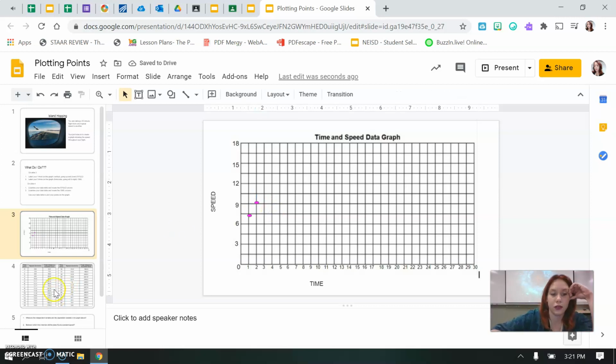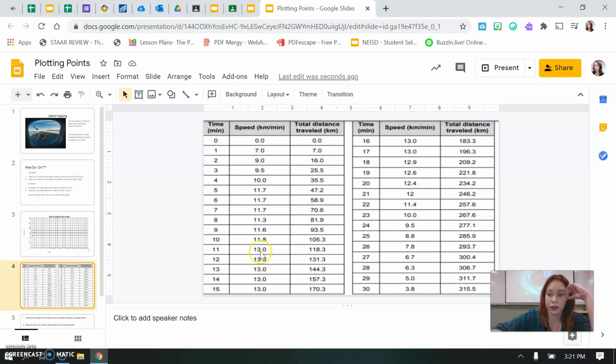And so you're going to use your data table to plot all these points. I know it's a lot, but be patient. We're going to do 5 at a time, and then I'll check back in with you.